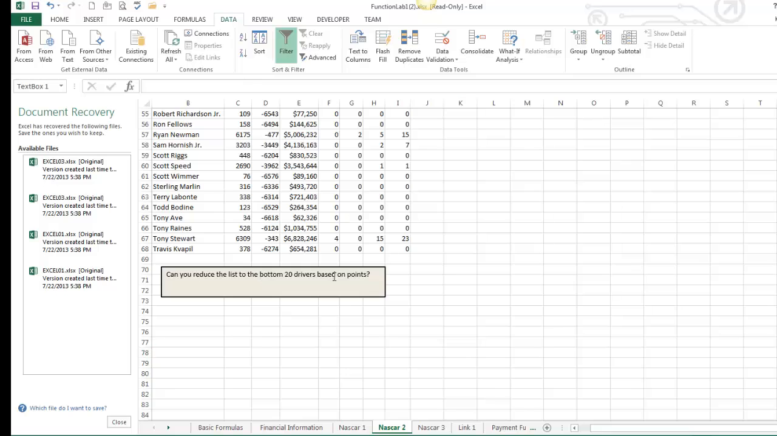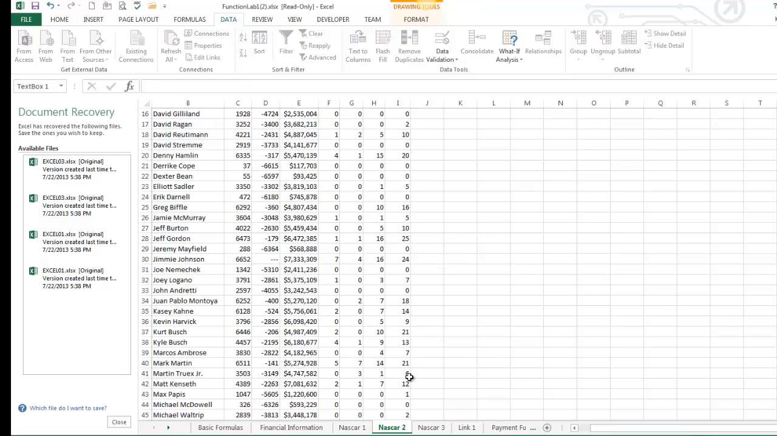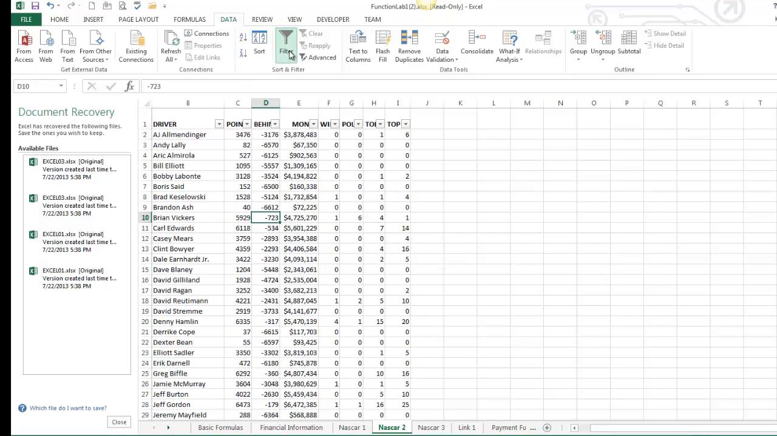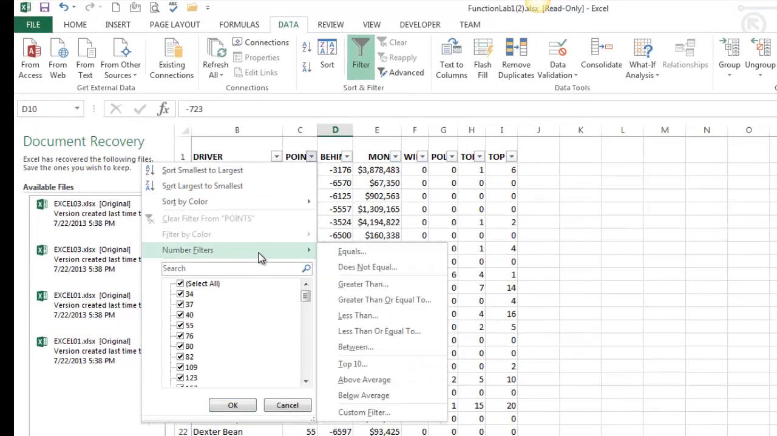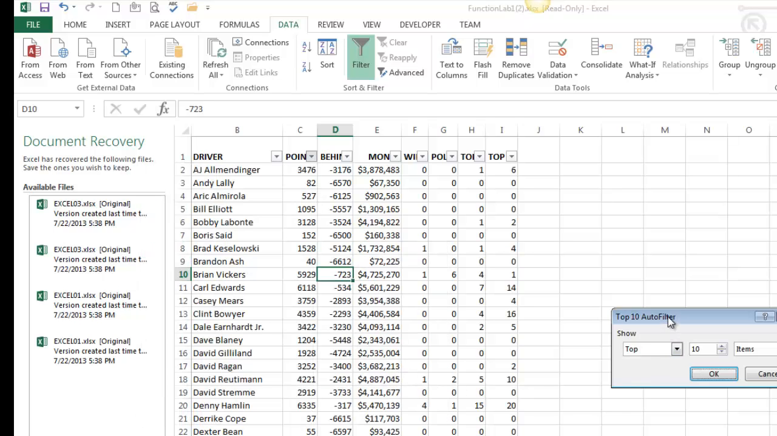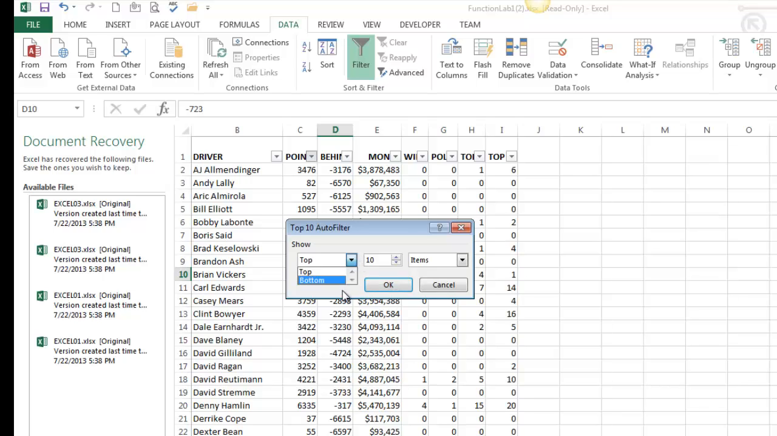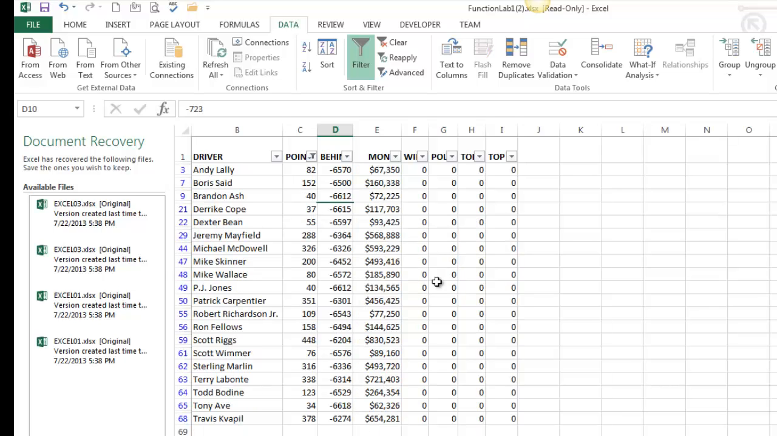NASCAR 2. So bottom 20s based on points. Another filter question. They're enabled. Here's points. We want bottom 20. Notice I don't see bottom 20. I do see top 10, and that ends up being the closest we can do. And sure enough, this flips to bottom. And you can either spin that up to 20, or you can just type in 20. I go OK. There we go, filtered.